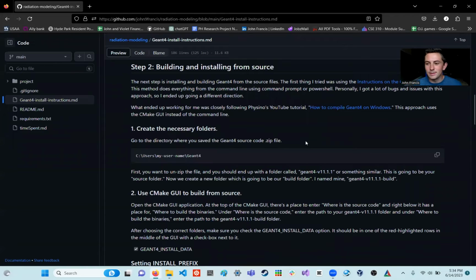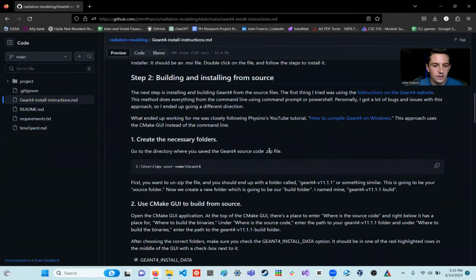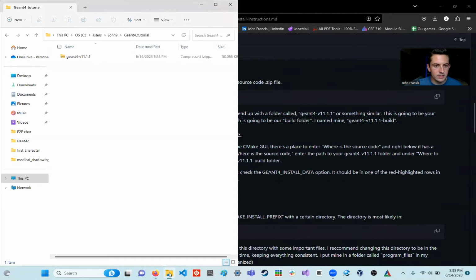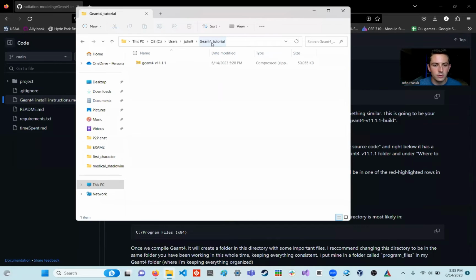All right, guys, so we got the easy part done. We installed the prerequisites. Now we're on to the fun stuff. We need to build and install Geant4 from the source code, right? So here's what we need to do. Step 1 is create the necessary folders. I'm going to go to my directory where I have all my files. It's called Geant4 tutorial for me.